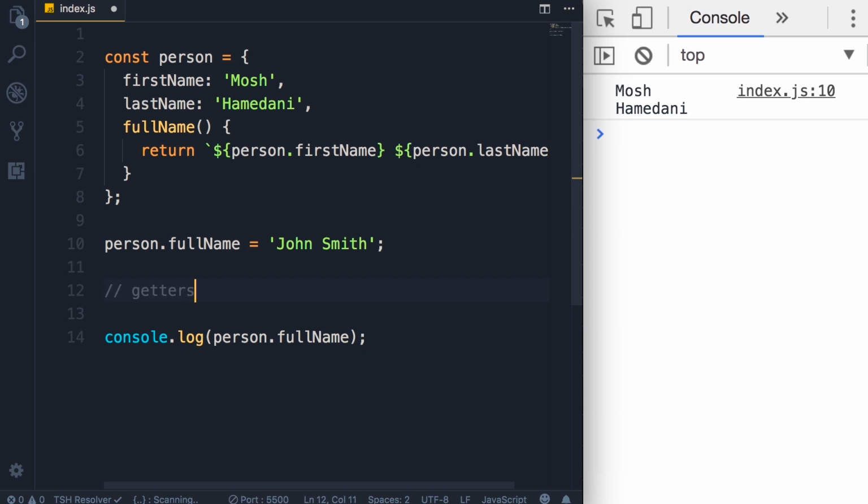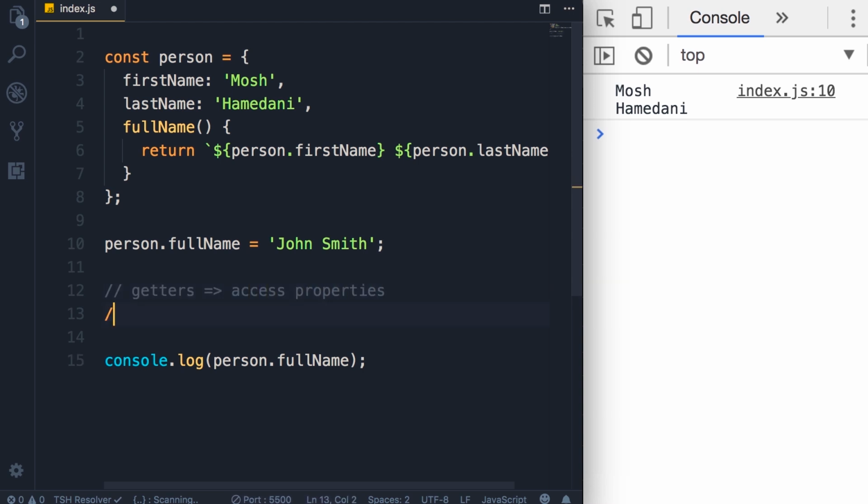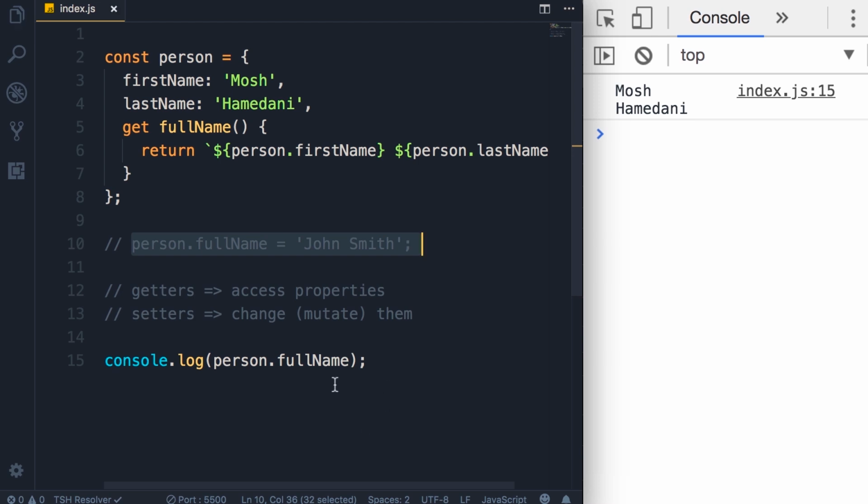We use getters to access properties in an object and setters to change or mutate them. So in this object, we should add a getter, and with that getter, we can read this person's full name like a property. And with the setter, we can set it from the outside. So here is how it works. We prefix this method with the get keyword, and now this method is a getter. So we can access the full name like a property on line 15. Let me temporarily comment out this line. Save the changes. You can see our program is still working. Beautiful. So this is our getter.